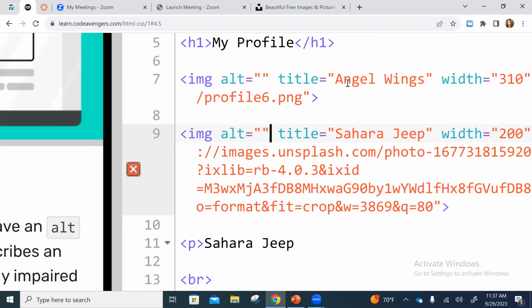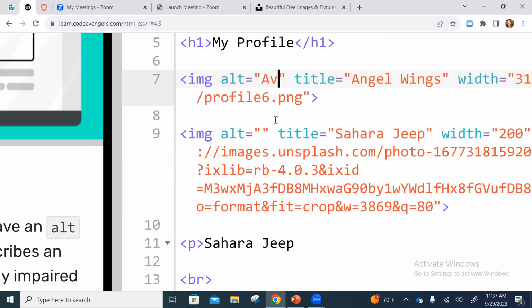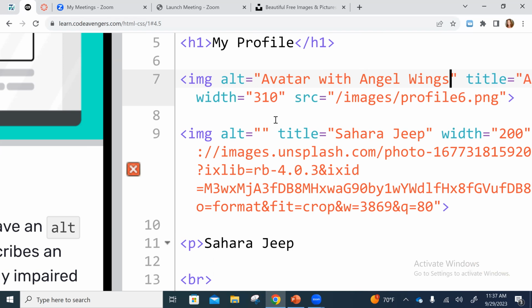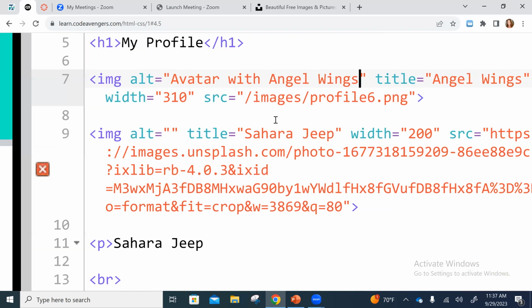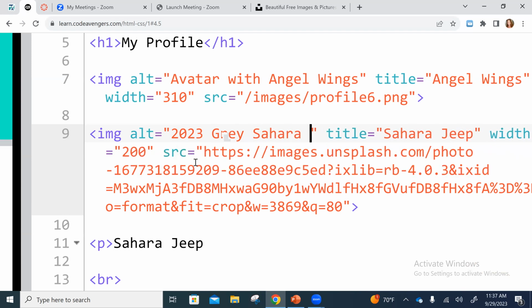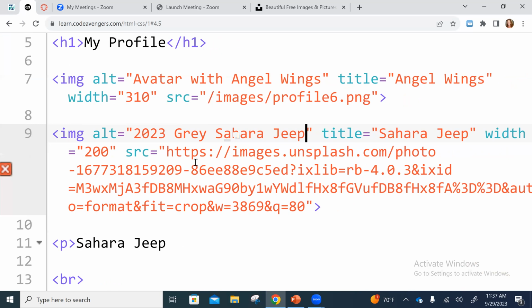Okay. So for my avatar picture, I'm going to go back and click in those quotation marks. I'm going to put avatar with angel wings. So that's what the screen reader would read about this picture. And then for my Jeep, I don't know what year that Jeep was, but we're going to say it was a brand new one. So here I'm going to put 2023 gray Sahara Jeep. Okay, you want to be as descriptive as possible in your alternate attribute.